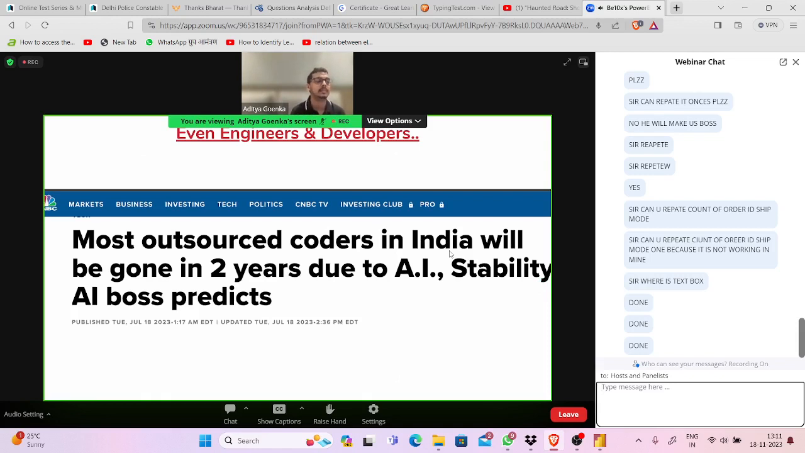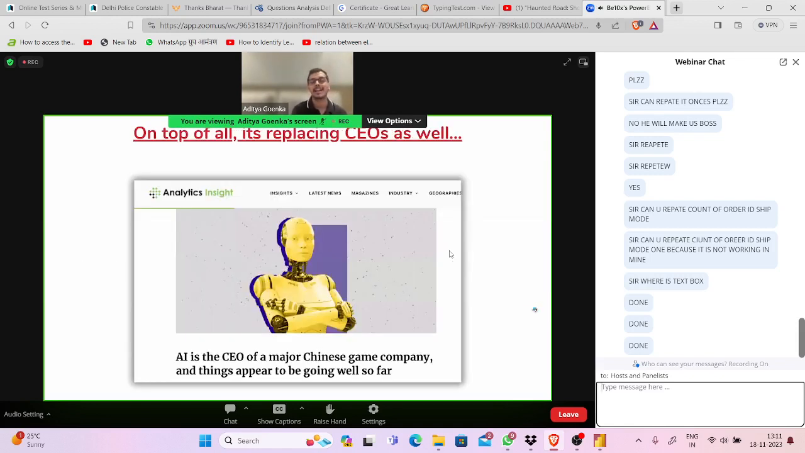So the Stability AI boss has predicted that most outsourced coders in India will be replaced. Most outsourced coders in India will be gone in just 2 years. They all will be gone. And this is not it. On top of all of it, it's replacing CEOs as well.